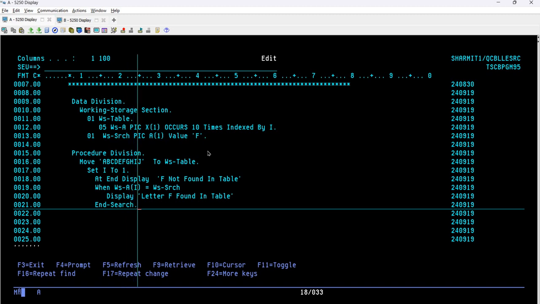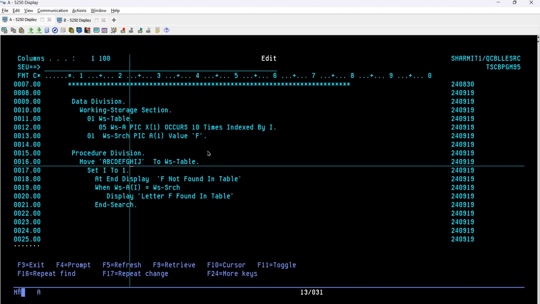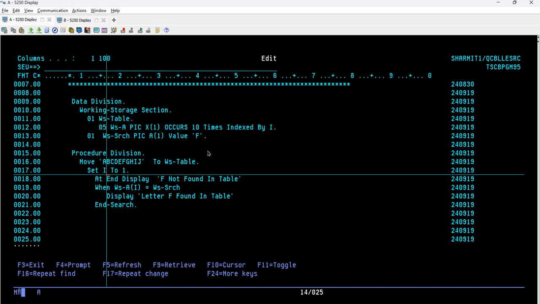Okay, alright, so we have mentioned the procedure division. Now what we did here: firstly we moved some characters to WS-TABLE. You can see here A B C D E F G H I J, we have assigned to this WS-TABLE. Then we set the value of I, so SET I to 1. Now I is containing 1. You can also give this a meaningful name like index.